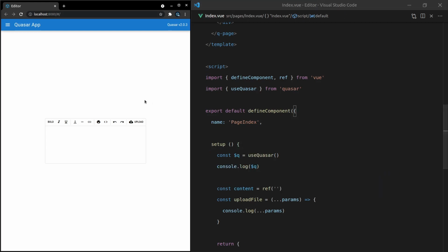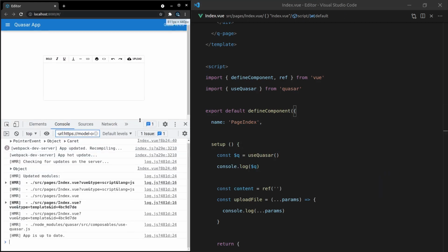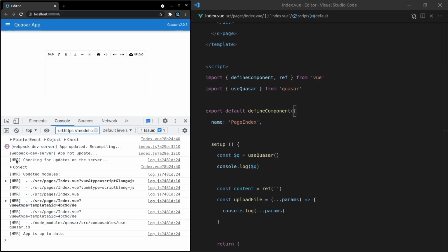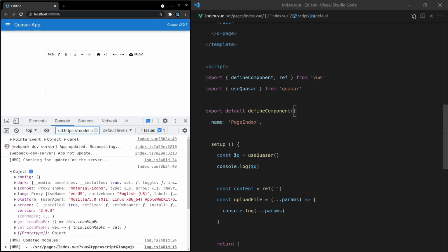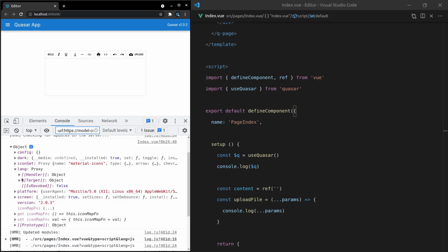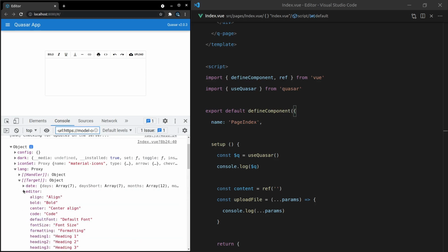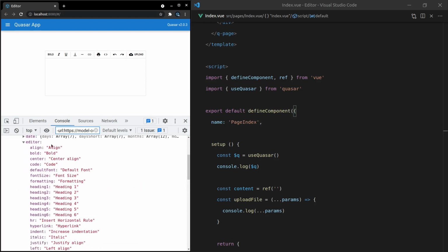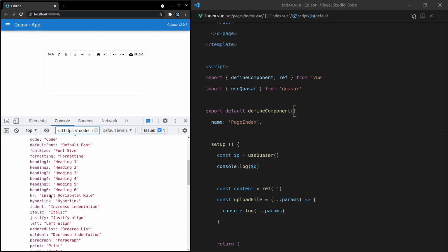And there's something that I want to quickly point out to you related to language. So once you've set up all your language-related stuff, if you jump into $q, which is what I've just logged here, and then lang, and then if we jump into target, editor, this is all the language-related stuff for the editor component. And one of the reasons we have all of this available to us is so that we can start mapping these icons, the labels, all that kind of stuff to the editor component.